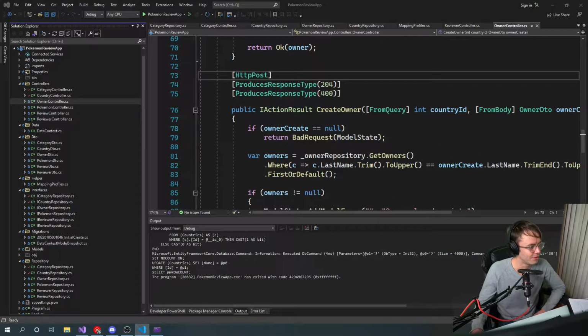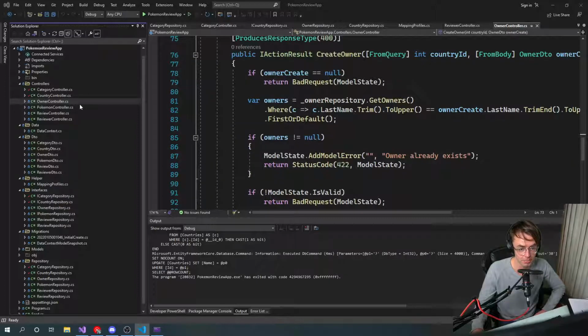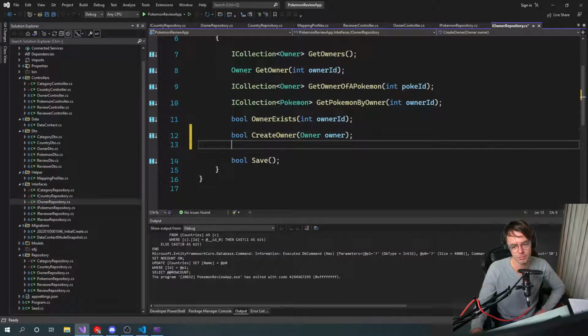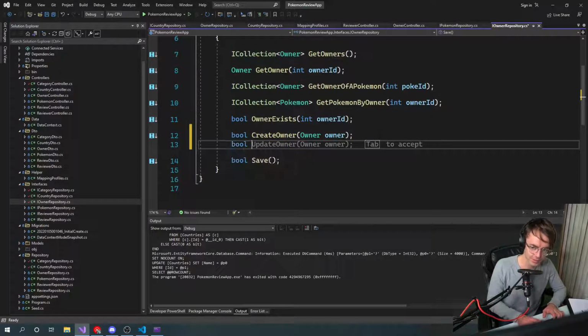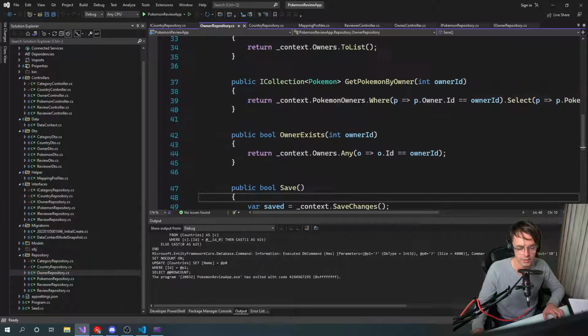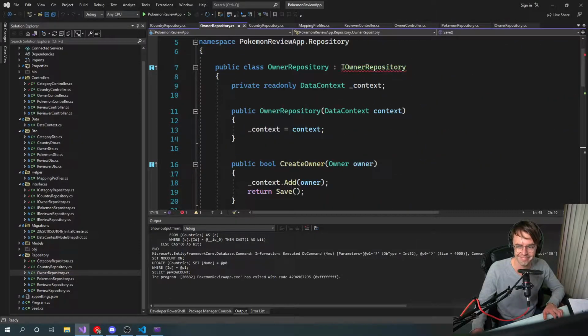Next one is going to be the owner controller, and the owner controller is going to be pretty much the same thing. It's going to be a simpler one. The more confusing ones are going to be the Pokemon, but just remember that the owner controllers are going to be pretty easy. So we're just going to go here. We're going to go update owner. Then go into our owner repository.